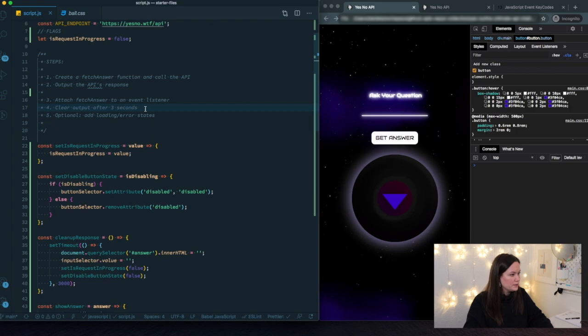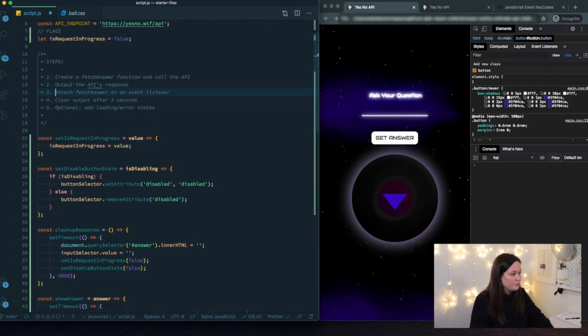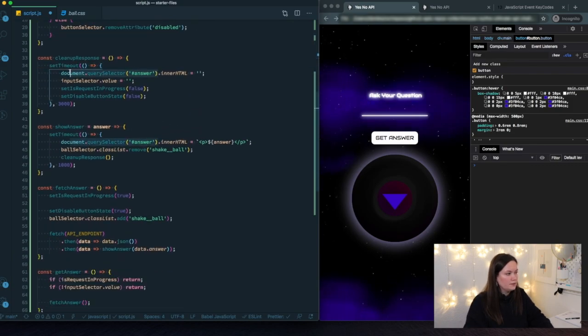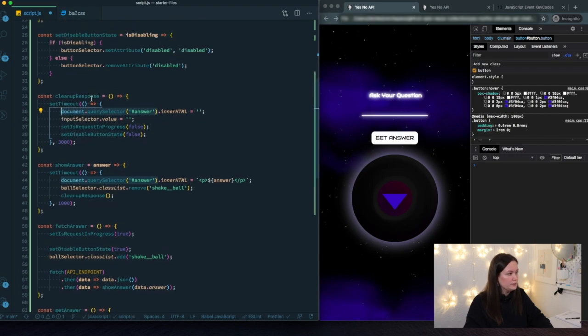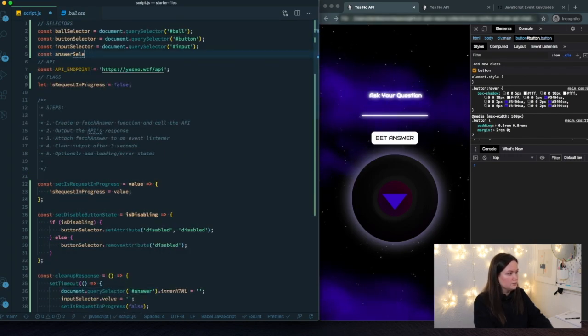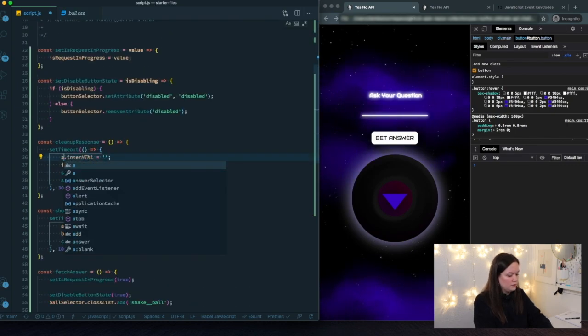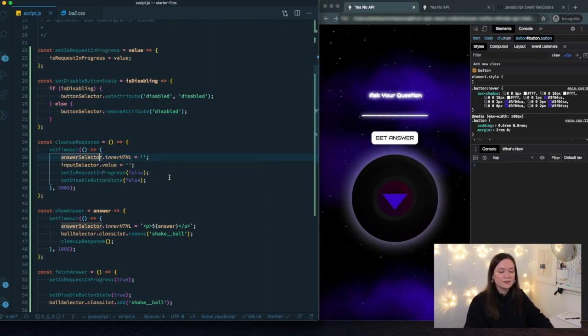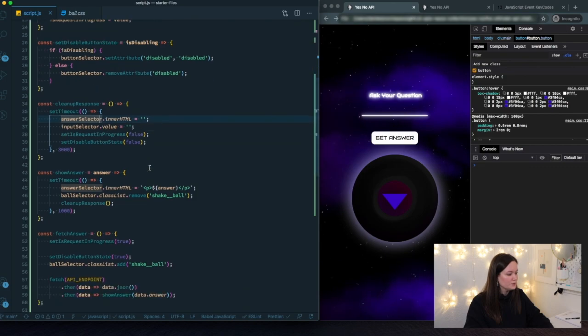So what do we have here? Clear output after 3 seconds, which we did. We forgot to follow our little plan. Attach fetch answer to an event listener, clear output, and now optionally add loading or error states. One thing I see is that we have this answer thing, which is being repeated. Answer selector equals answer select. You don't have to call it selector, but when you have many variables, I guess it helps when you describe what's happening inside of that variable.